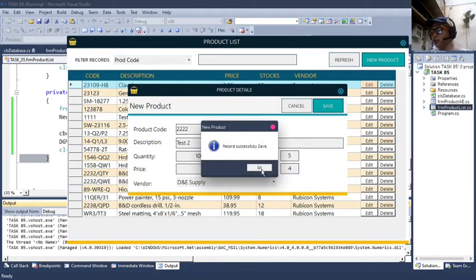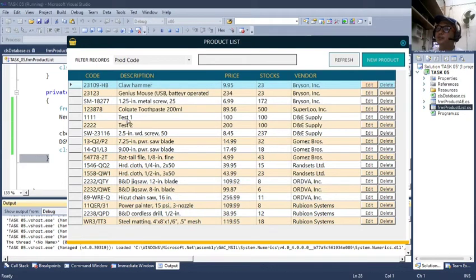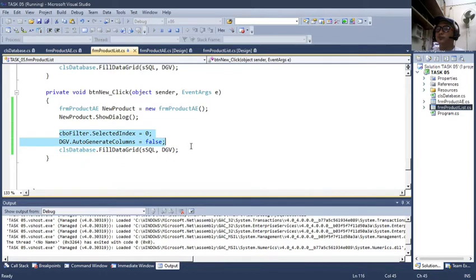Examine. When I click the message box, it will be closed out, and the form new will be closed down automatically, and your form is refreshed. So that's how you refresh. So this line is very important in order to automatically reload your record coming from the database so that the data grid will be updated with the new record. Okay, so that's the first part.